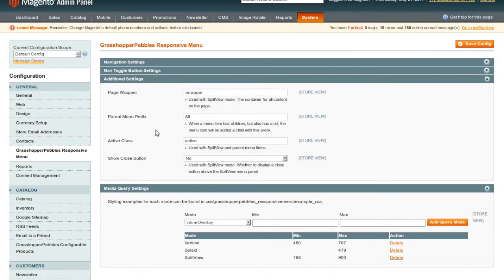So that's the default. The parent menu prefix is set to all. Basically, when a menu has children, there'll be an additional item that will display for all children. It's hard to explain. I'll show you during the demo what that all is. Active class is used during split view.